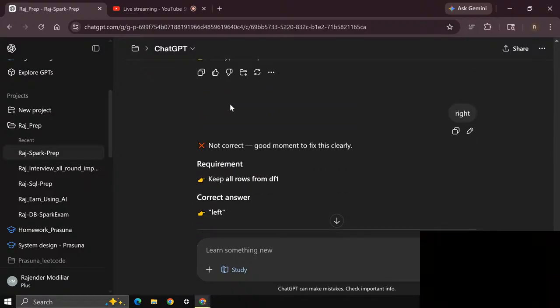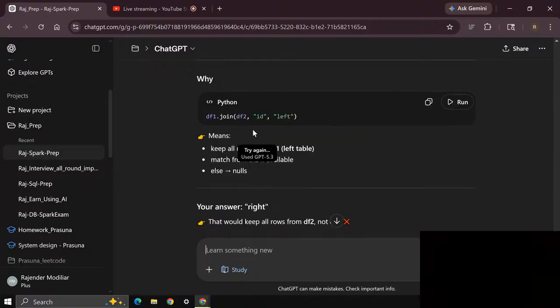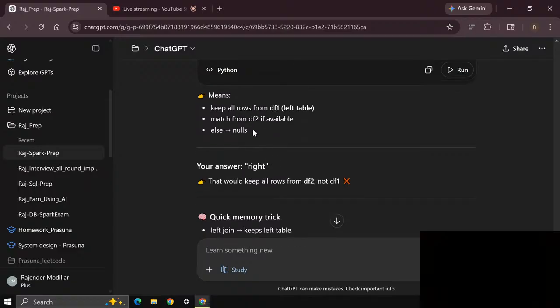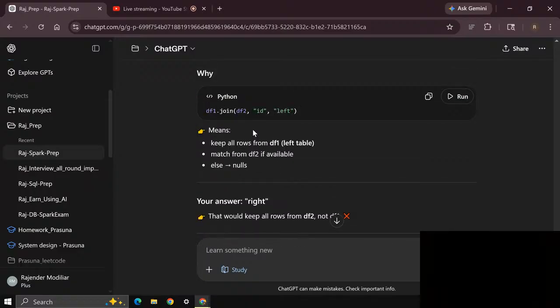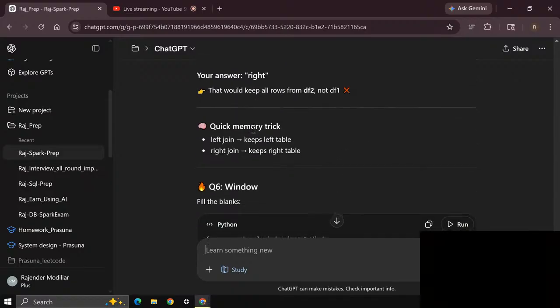I was a little confused about why, it's about DF1 and DF2 I'm joining. That's what I thought. DF1 dot DF2 is the join. So if I want to keep all those things, it's left. That's correct. Keep all rows from the left table, match from the DF2 table, and else is nulls. Okay, that's correct.